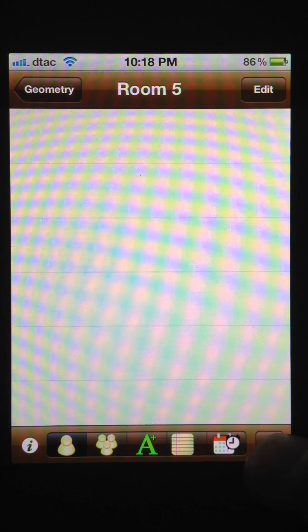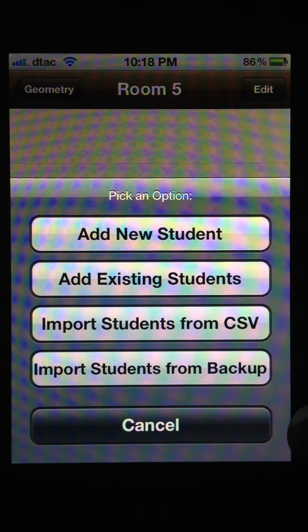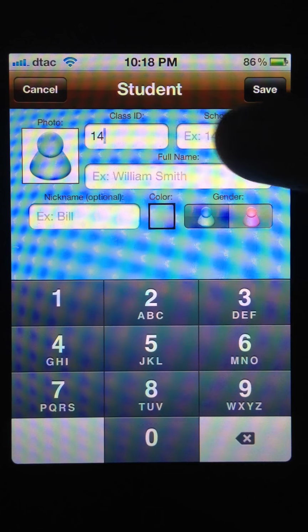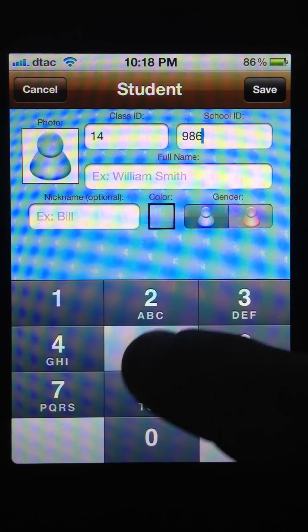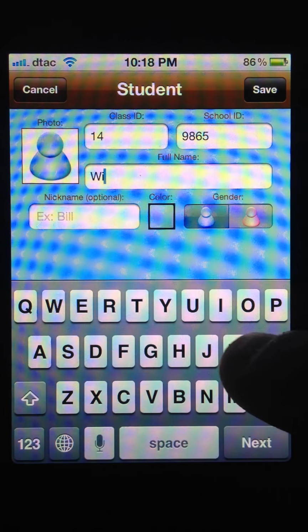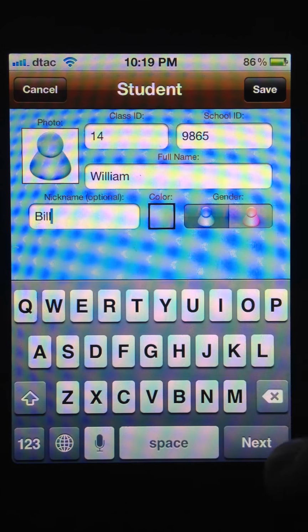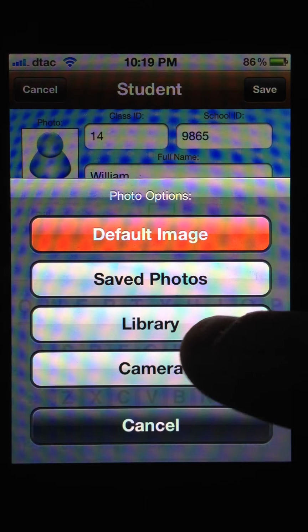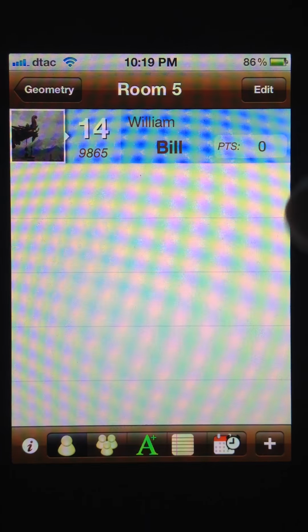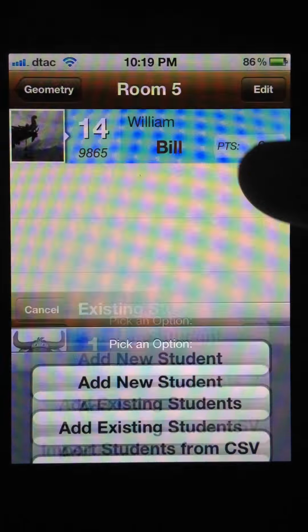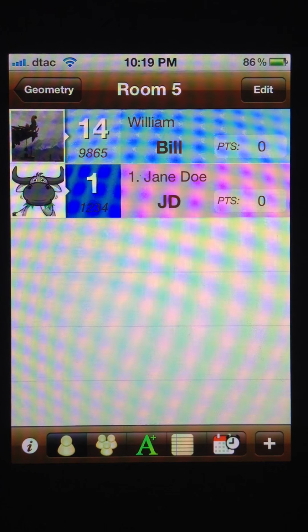Now we need to add students. So you've got 4 different options. Adding a new student, let's try that. Let's give them an ID, school ID. Let's give them a name and a nickname. You don't need to give them a nickname, but we're going to in this. We can choose a photo. Save. Now we have a student. We can also choose from our list of existing students and add a student.